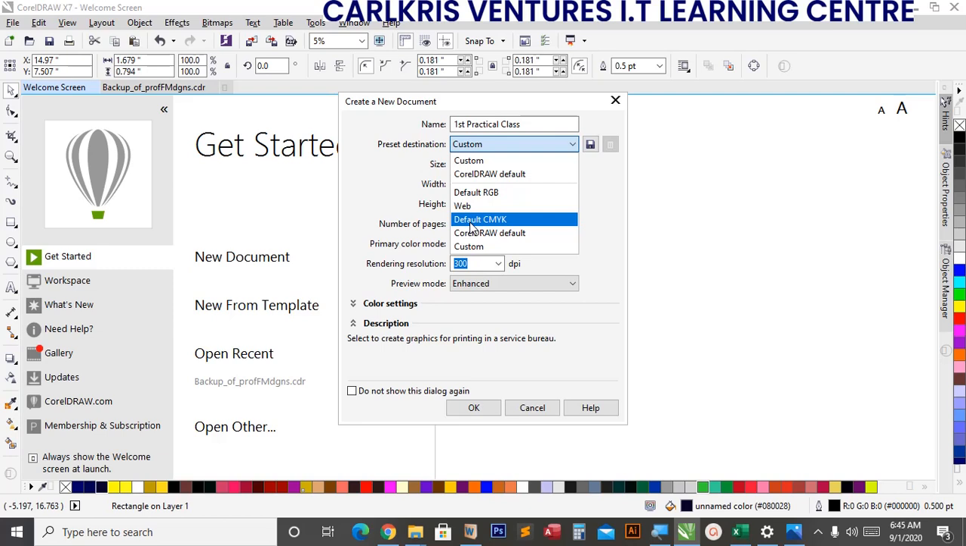Why do we use that? We use it because most printers are programmed to understand the color codes of CMYK. So that is it for now. So we will use RGB because we are just working on the screen.